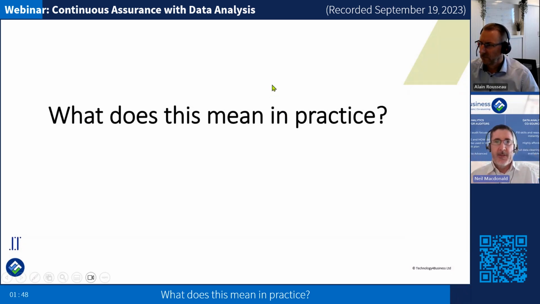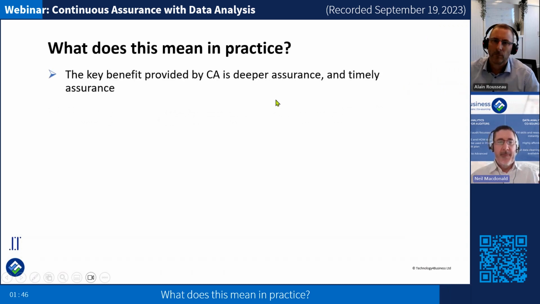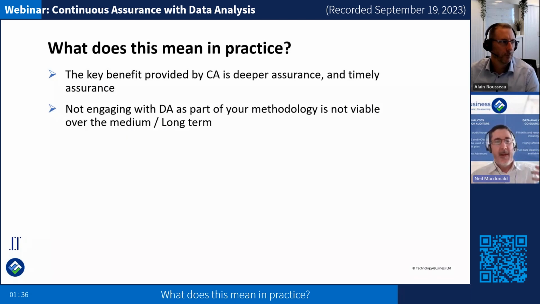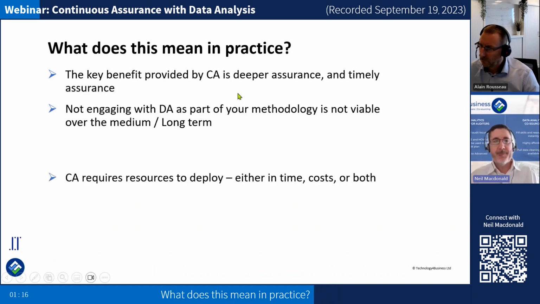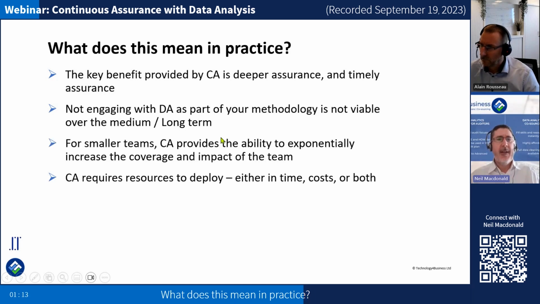What does this mean in practice? Well, I think the key benefit from continuous assurance is that the assurance is deeper and on a more timely basis. I would suggest to you that not engaging with data analytics or continuous assurance is not really viable over the medium to long term. The IIA standards have been updated to reflect more strongly the requirement for data analytics, and continuous auditing is really part of that journey, or continuous assurance. Oh, my apologies, the slide's gone out of time.